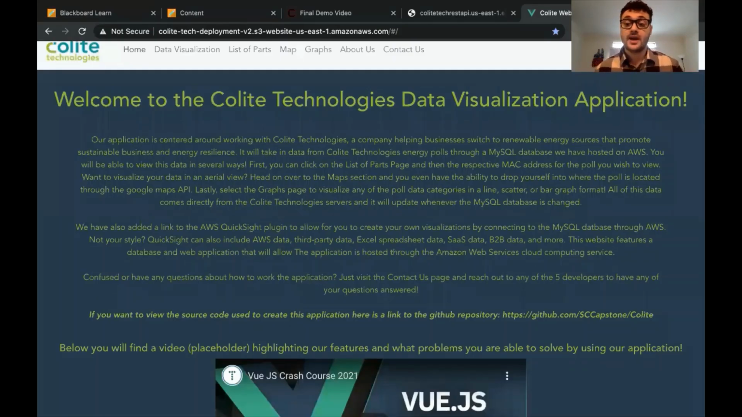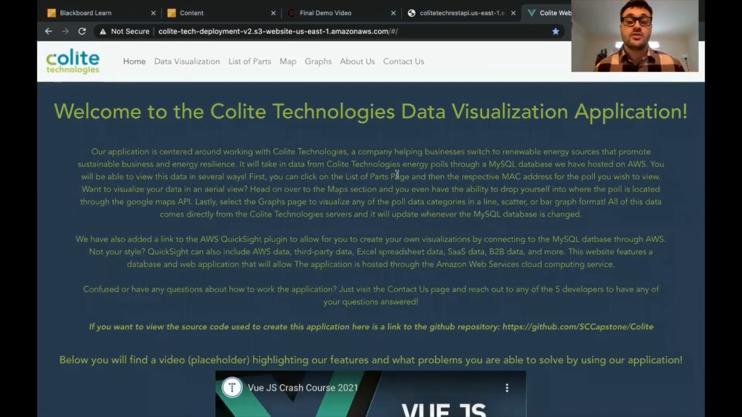Hello, my name is Simon Benzer, and I'm the team lead and one of the software engineers on this project for Colite Technologies. So, the most central part of this project is accessing live data from poles, whether it's a streetlight or a solar panel. And the problem we set out to solve was, how can we access that data live and visualize it? Well, the first thing we need to do is access that data.